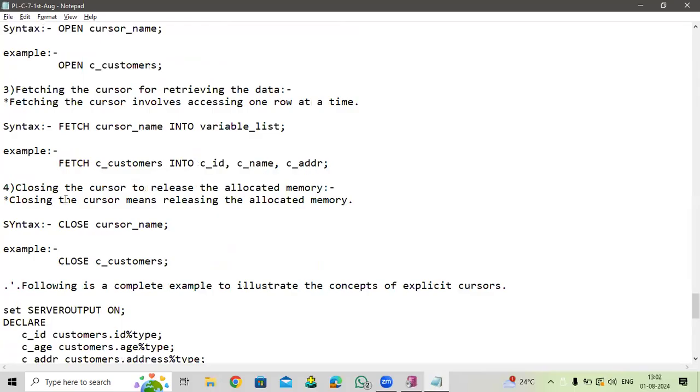Closing the cursor means releasing the allocated memory. Releasing means we don't have any work with that, so we'll just leave it as it is. So close cursor name. That means close customers table.